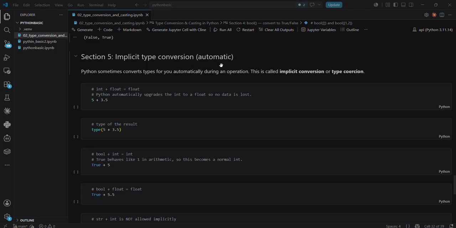There is no need to convert the values; it is already predefined. We don't do anything. So integer plus float equals float. Integer 5 plus 3.5 equals 8.5, right? The output is 8.5, which is also a float. So Python automatically upgrades the integer to a float, so no data is lost.